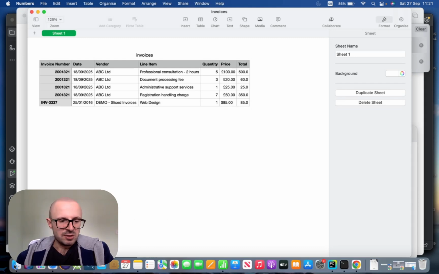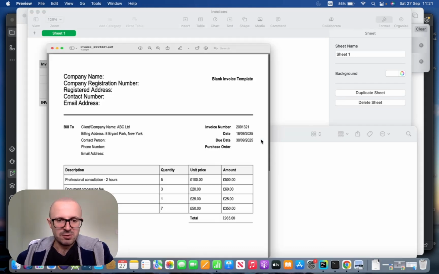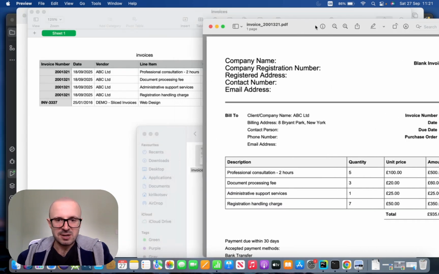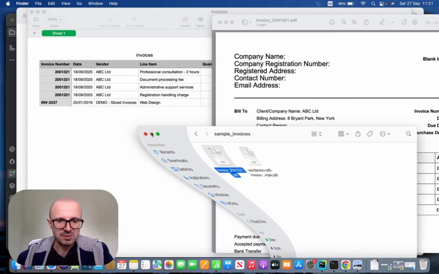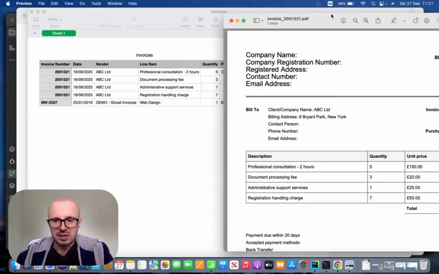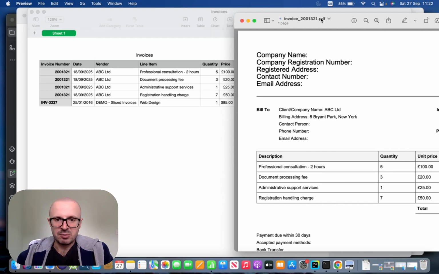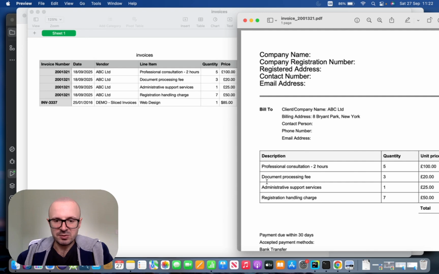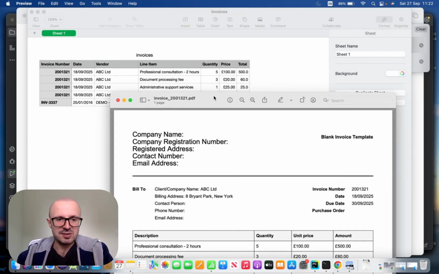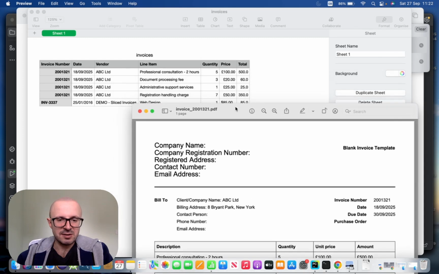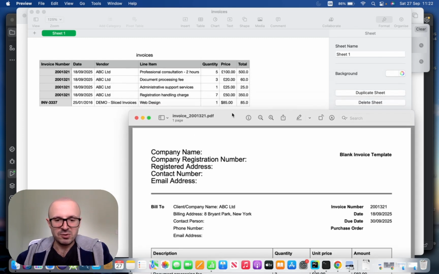And now we can quickly look at the more complex invoice, which contains 4 different line items. So let me just minimize this. And in here you can see again, you've got professional consultation, and then the quantity is 5 and the price is 100. Then you have document processing fee, quantity, unit price, and so on. So you can see that it successfully extracted the data from both invoices.